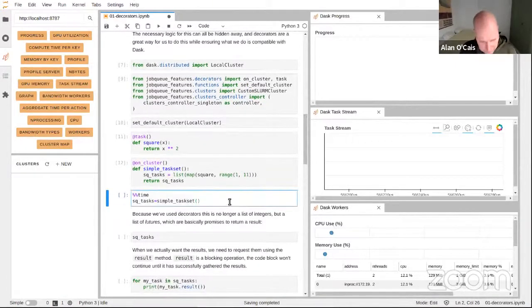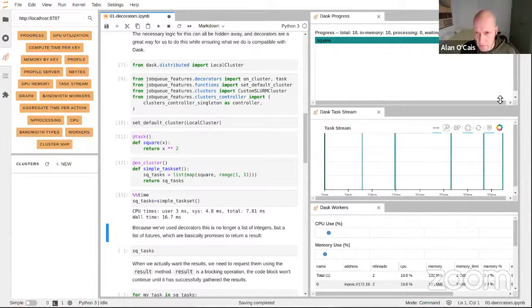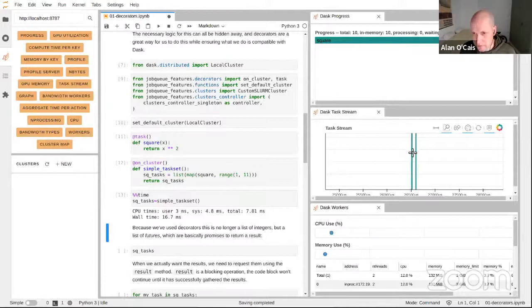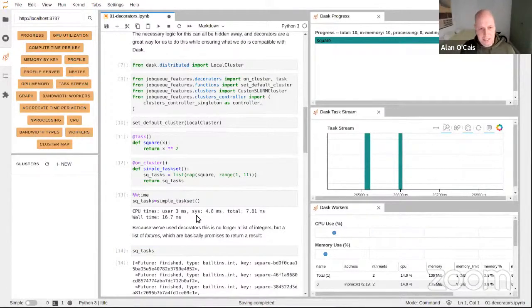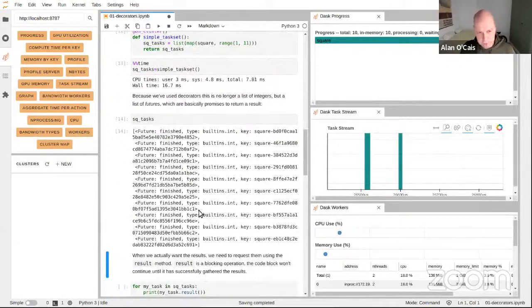And now we can execute our task, and if we zoom in here a bit more, we can see that it's calling the square value about 10 times, and each of those results are here, 10. So square, instead of returning a list of numbers, because we've changed its return values, is now returning a list of futures, which is really just a promise to return a result at some point in the future.